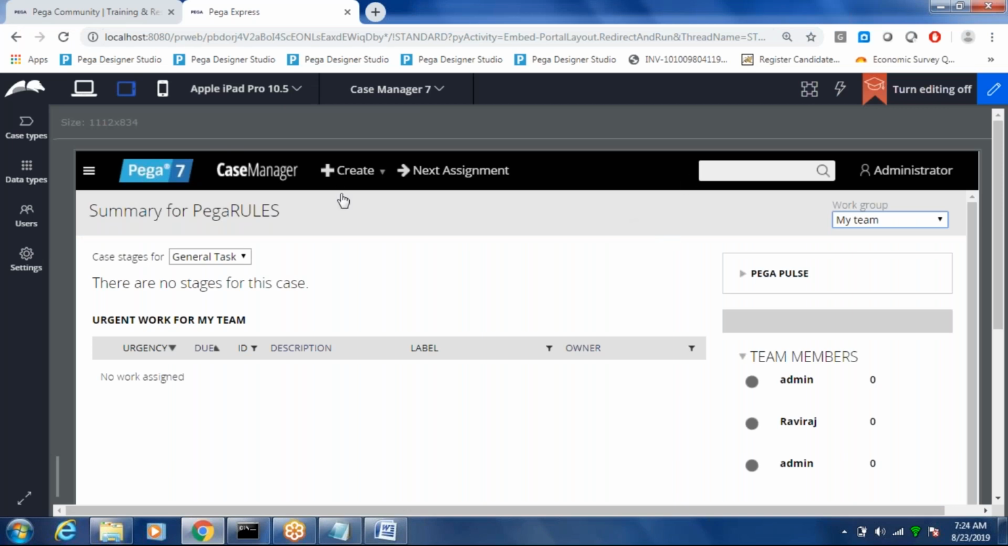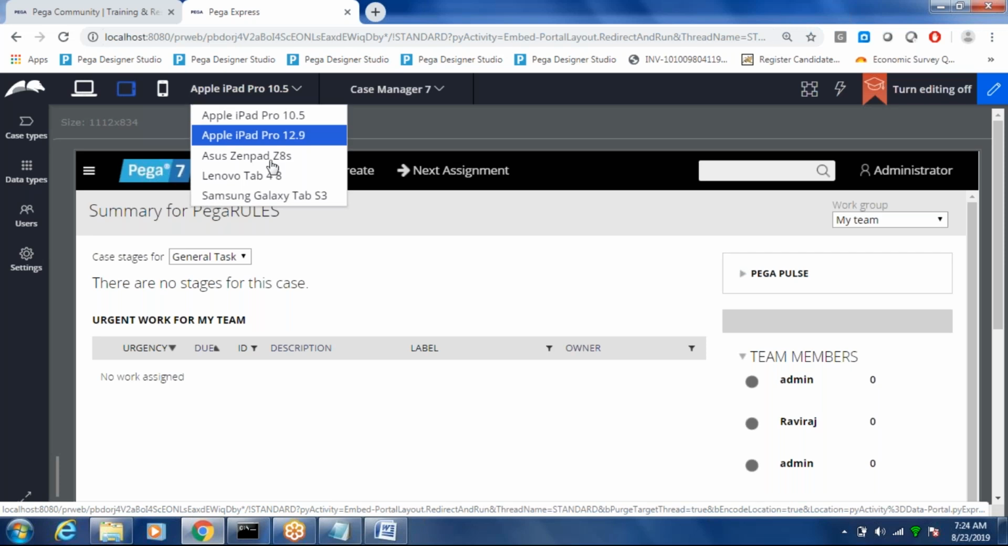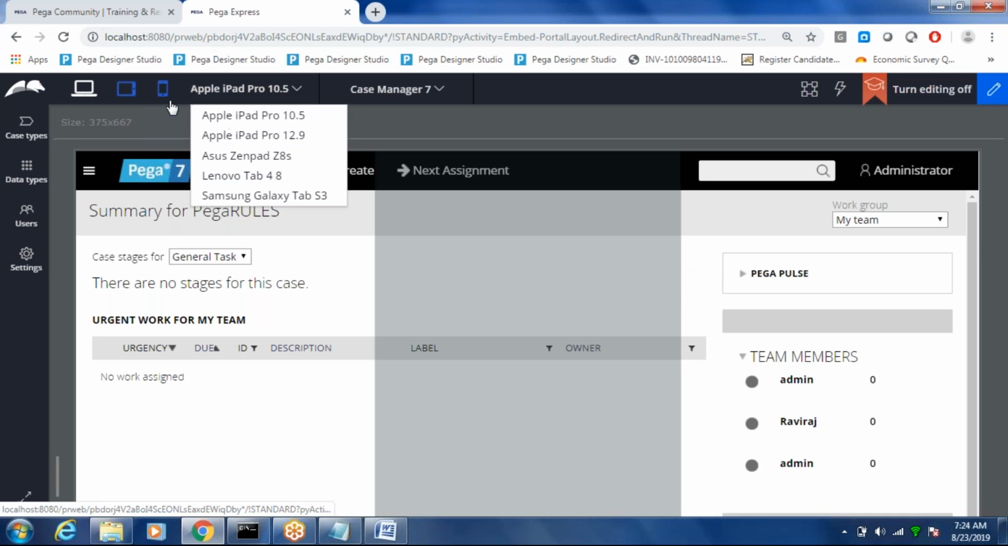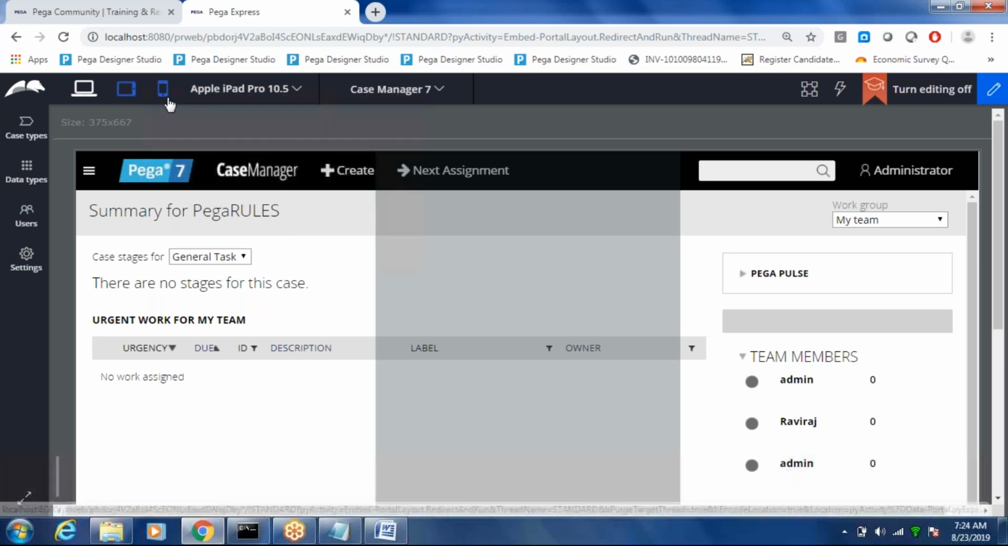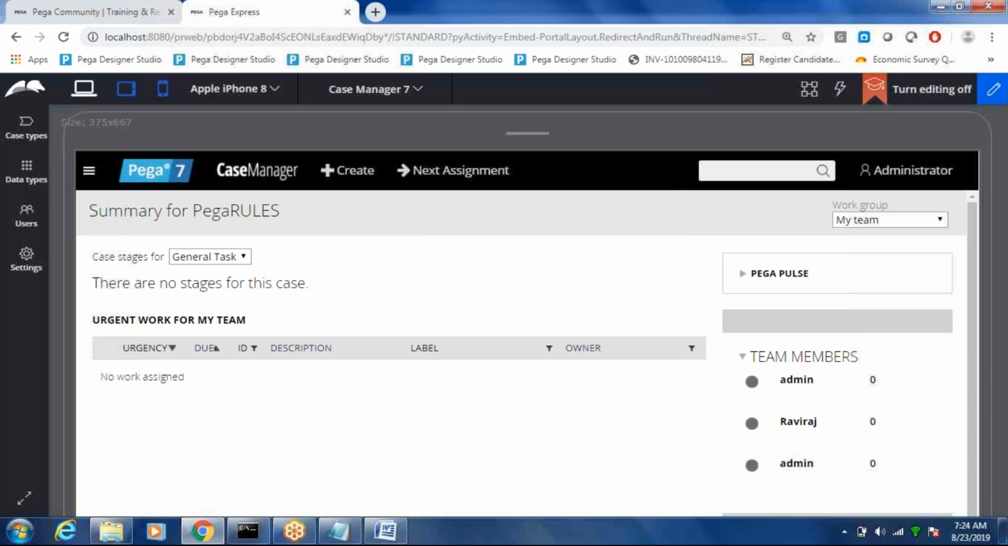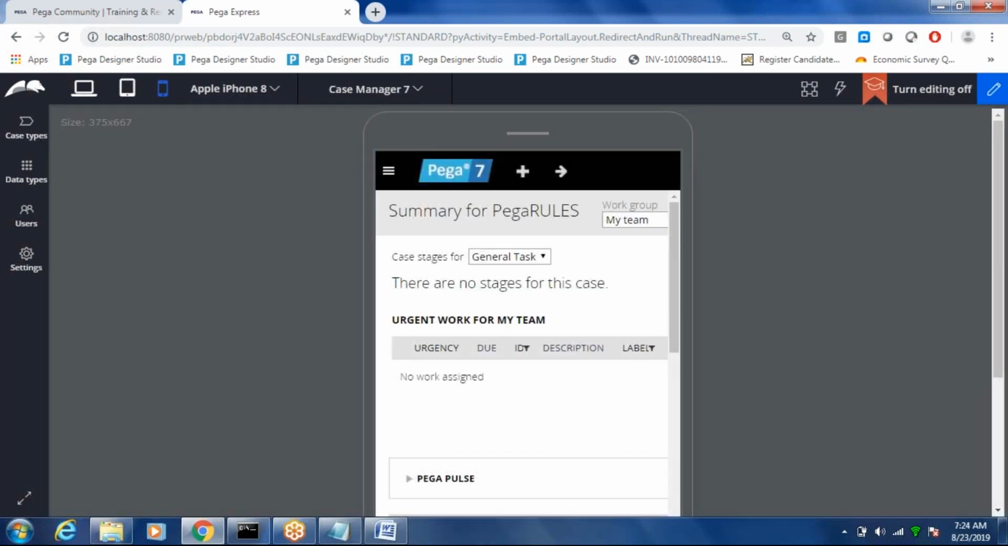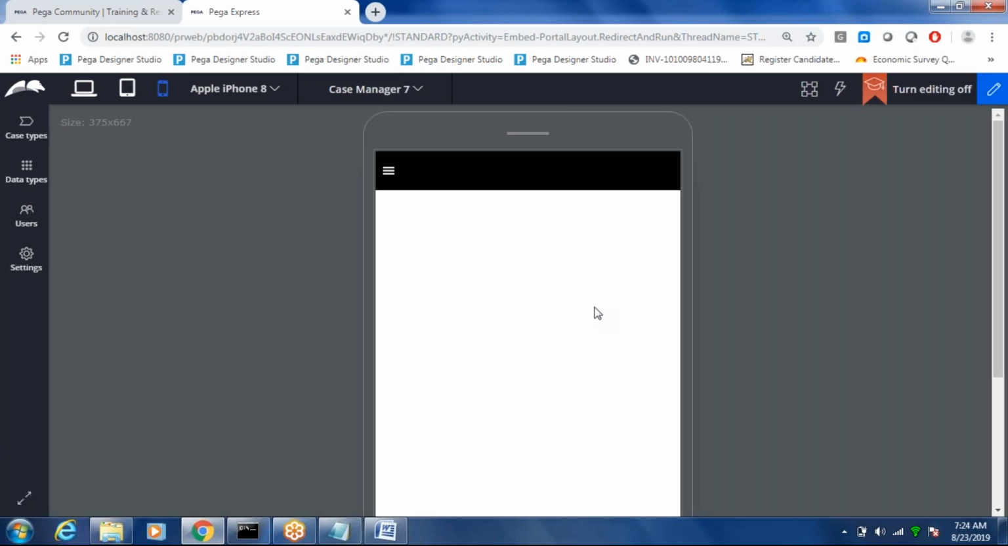On the tab device, you will see how the look and feel is. You can see different types of iPad devices available to test. Just select the appropriate tab device and you can see how it appears in the tab. Similarly, if you go to the mobile, it will adjust the space according to the mobile, and you can see how the look and feel is in the mobile itself. This way, whatever application development we do, we can test it on various devices as well.